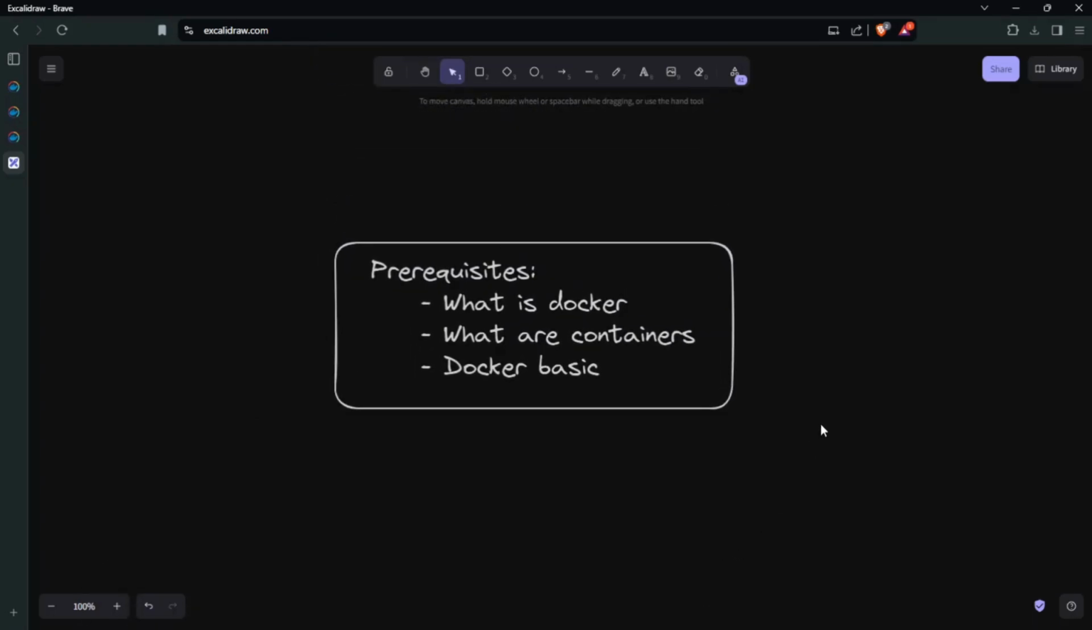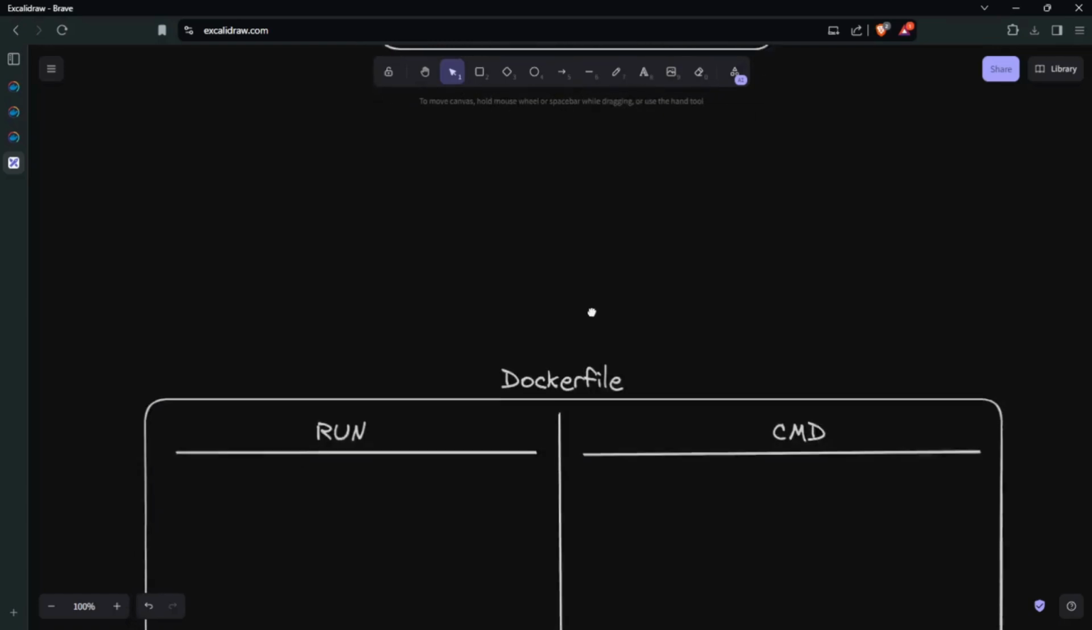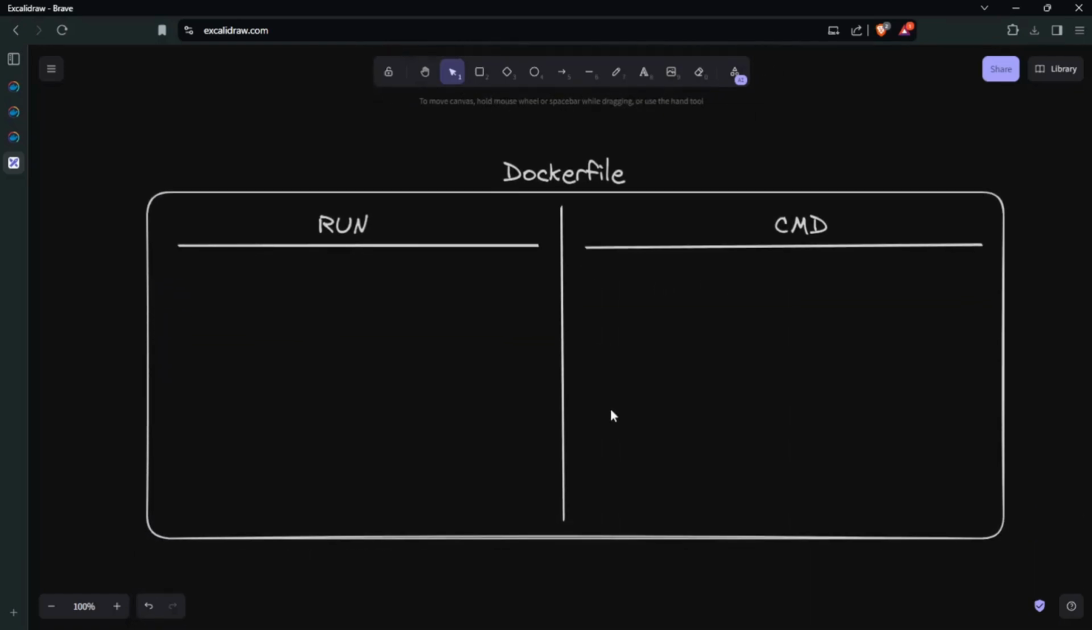You should know what are containers. And you should know what Docker is in general. Docker, basically. What your position should be is you maybe have gone through some of the classes of Docker. Now you are confused, or maybe you are just wondering about the key differences between RUN and CMD in Dockerfile that we write usually. Now, let's get started.